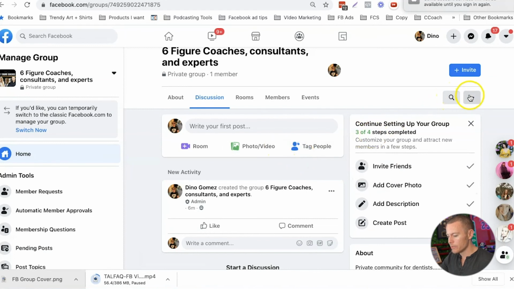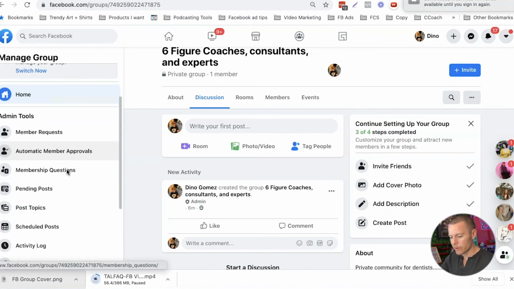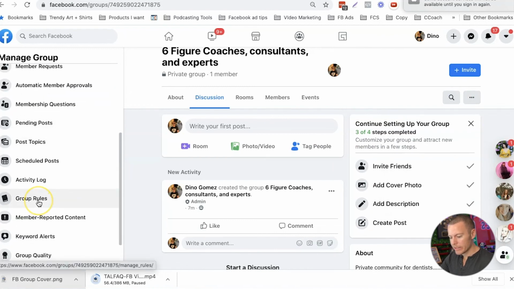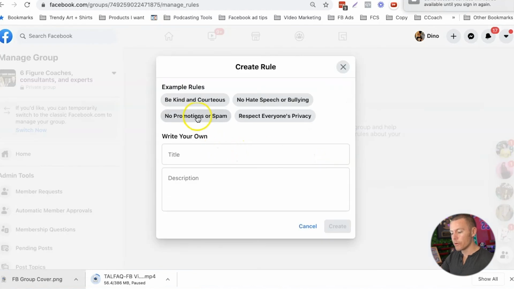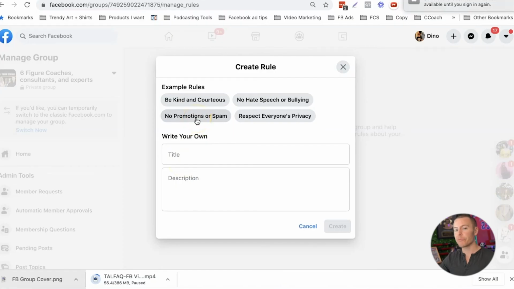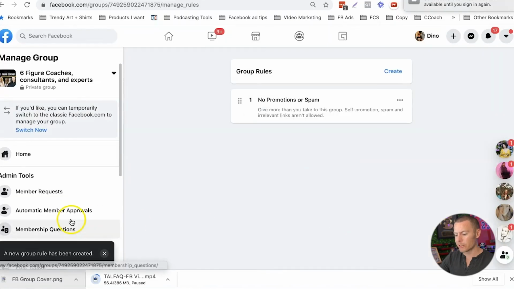Then what we can do, guys, is we can click on the right-hand side, or actually, I'm sorry, we want to go on the left-hand side. And down here, you can actually set group rules, all right? So that's really important. This would be for people before they join your group, you can tell them what the rules of your Facebook group are. So if you don't want people self-promoting in your group, you can click on no promotions and spam. And when people go to apply to join your Facebook group, they're going to have to click a check mark box that says, hey, I promise not to spam or make promotions in your group. All right, so you can go ahead and create your group rules right there.